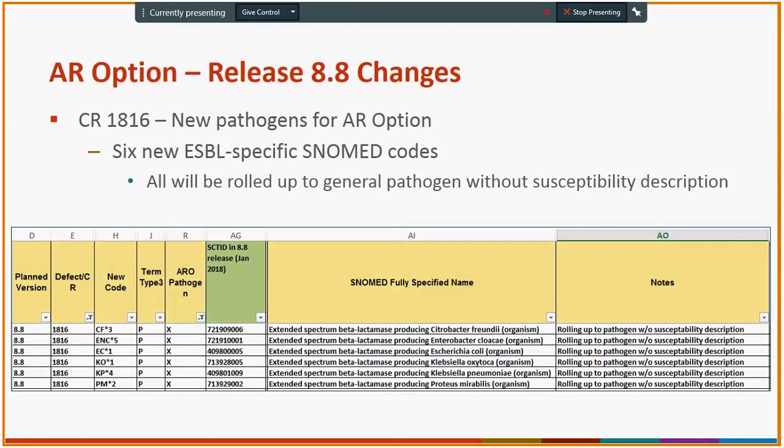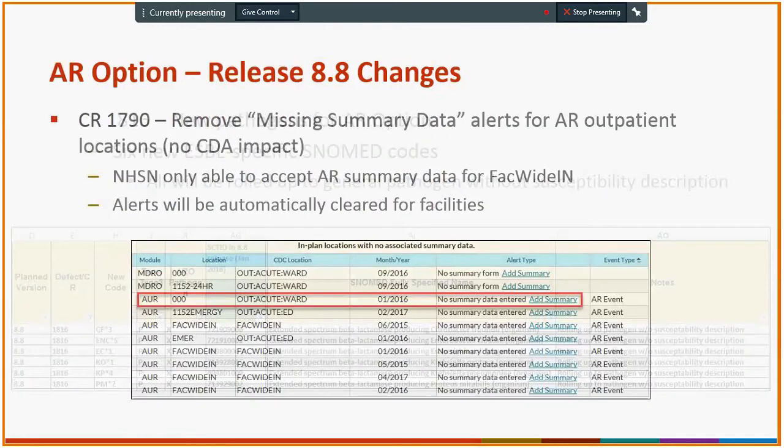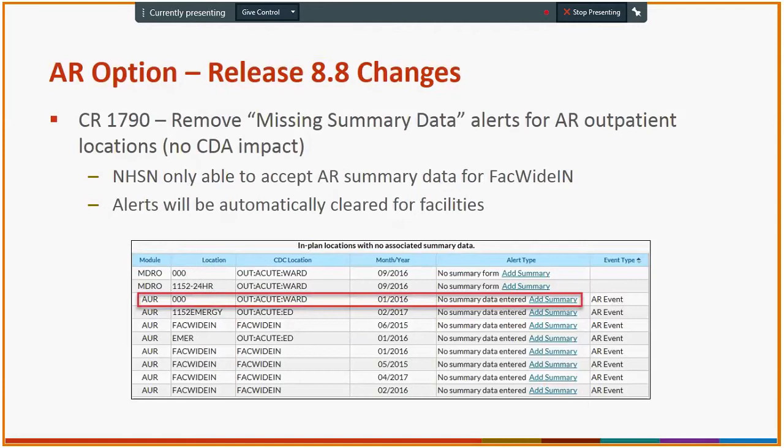Okay, now on to the AR changes. Change request 1816, we added 6 new pathogens for the AR option with these 6 new ESBL-specific SNOMED codes, like you can see here on the slide. So all 6 of these will roll up to the pathogen without the susceptibility description, but you will be able to use these specific ESBL SNOMED codes with the 8.8 release for your AR option data. Next slide, please.